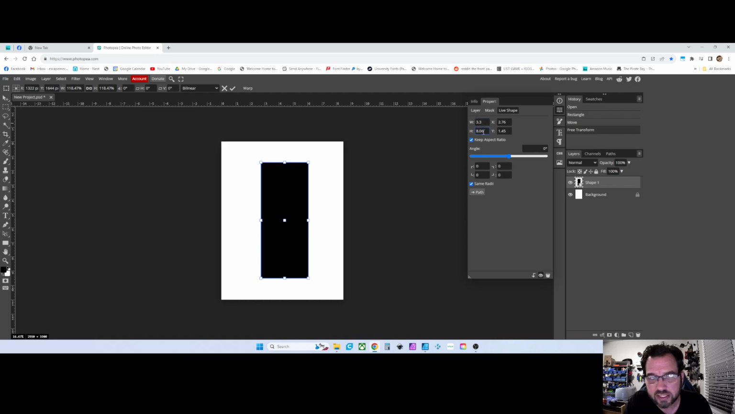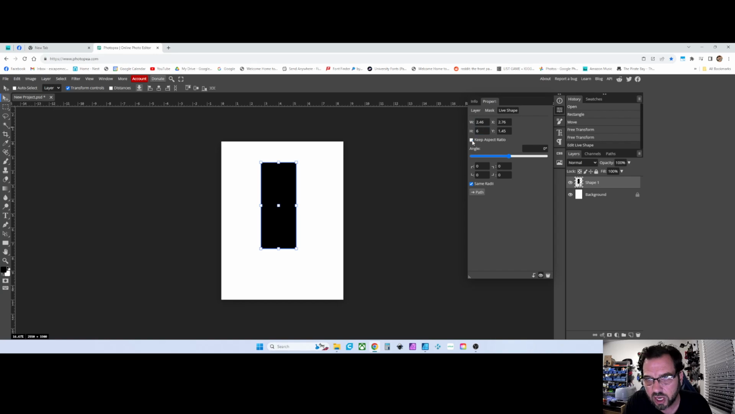Now, in order to change these separately from each other, because right now if I change this to, say, 3 inches, the other one's going to shrink. And if I go to change this one to 6, it's going to change the other one too. So I don't want that. I'm going to uncheck the aspect ratio. So I've got my height as 6, and now I can change my width to 3. So here's my shape, okay?